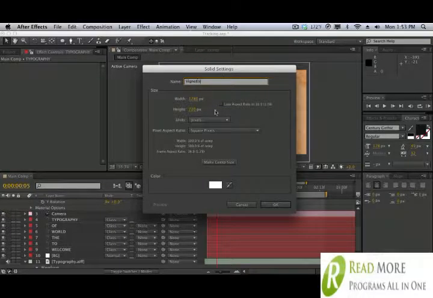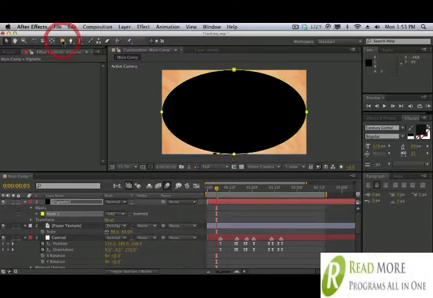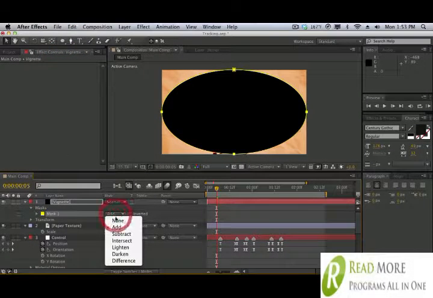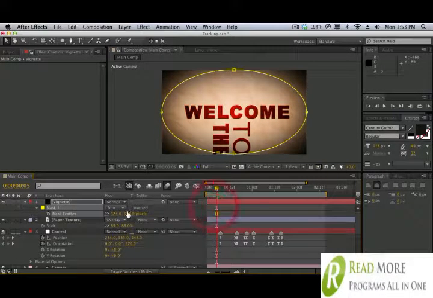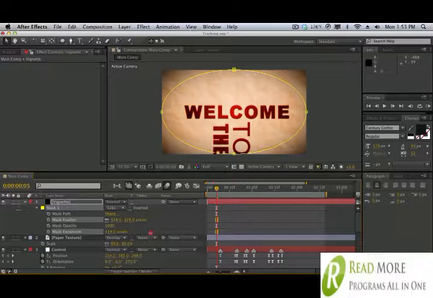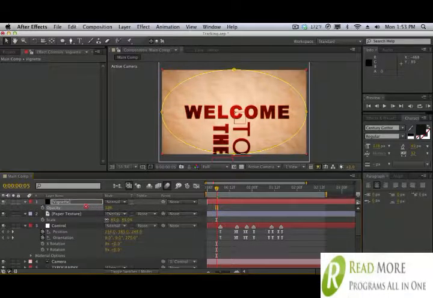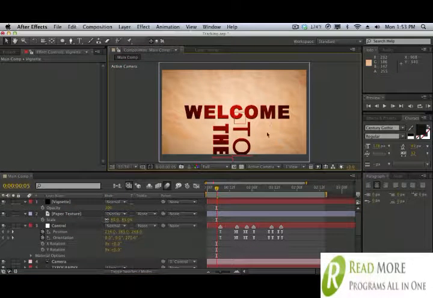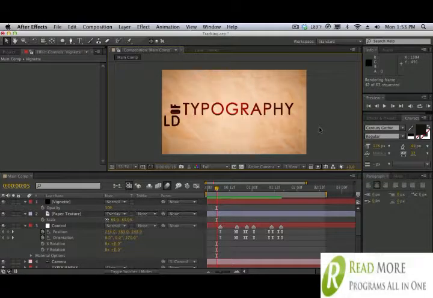We'll call this "vignette." Make it a black solid. And we'll just double click on the ellipse here. Set the mask to Subtract. And feather this thing out. And then hit MM, and bring up the mask expansion a little bit. And then we can always decrease the opacity just so we can have a very subtle vignette focus on our animation here. And so once again, I'm going to do a quick RAM preview. Welcome to the world of typography.